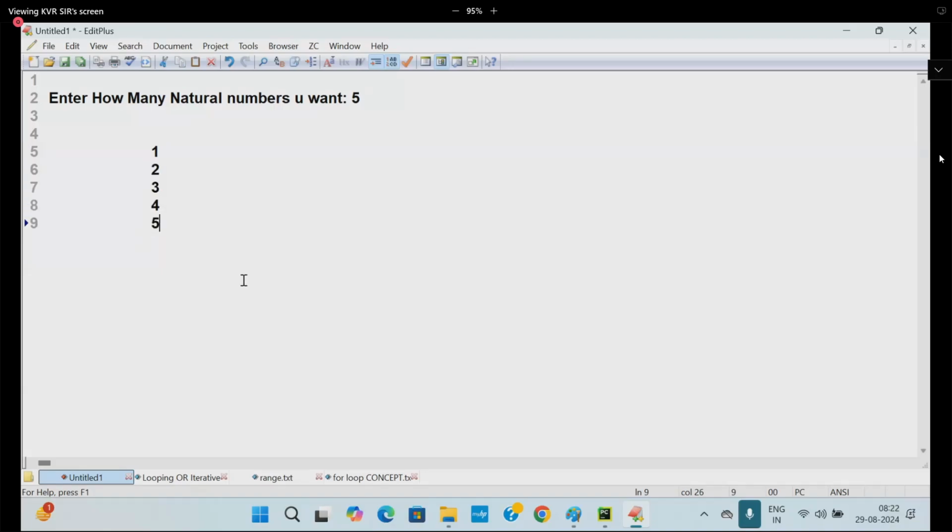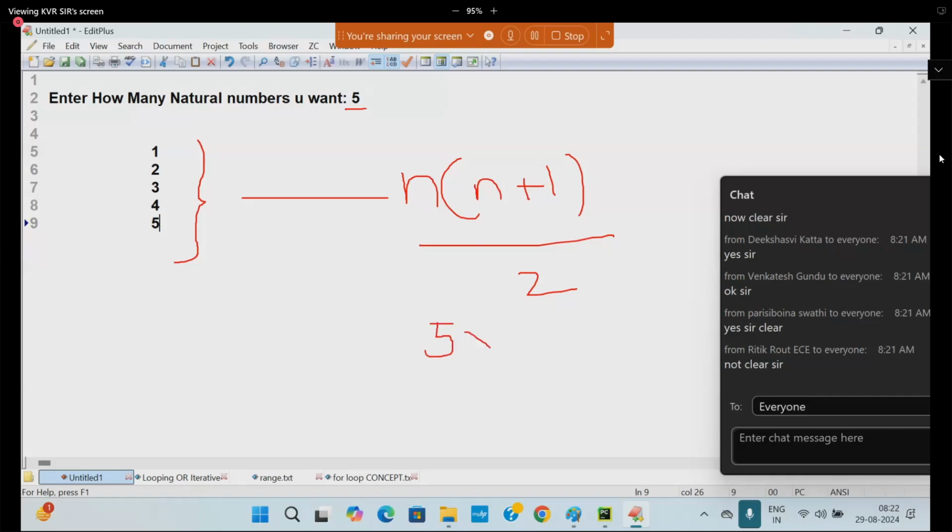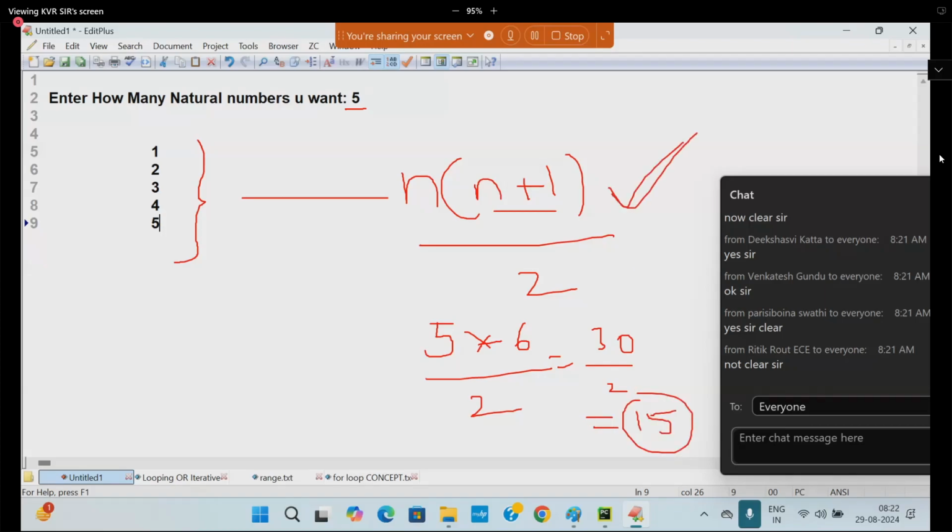According to mathematics, to find the sum of the first n natural numbers, there is a formula: n into n plus 1 by 2. It is a mathematical formula, if you know. So what is the value of this? 5 into 6. 5 into n plus 1 is called 6. 5 plus 1 by what? 2. It is 30 by 2, which is called 15 as the answer. This is by formula.